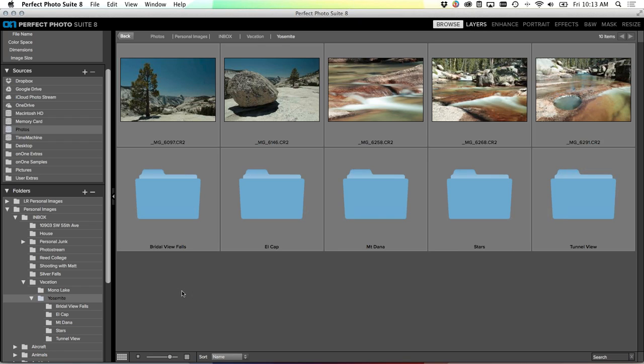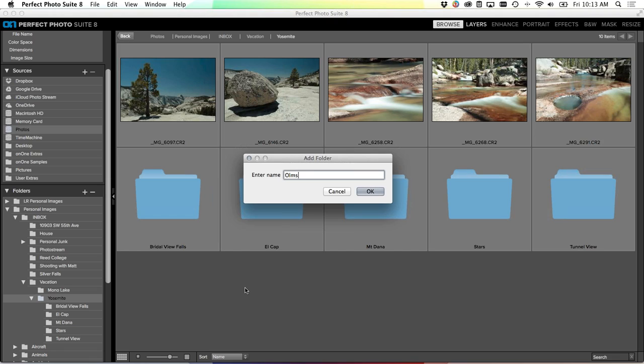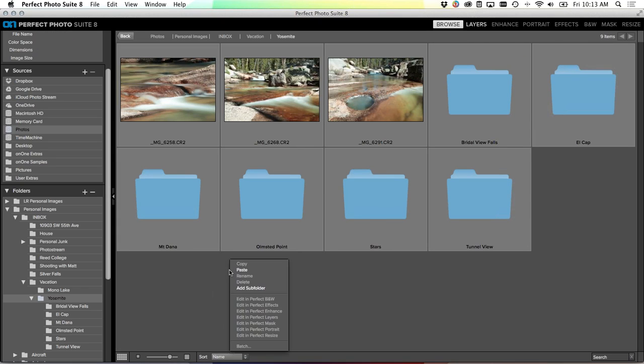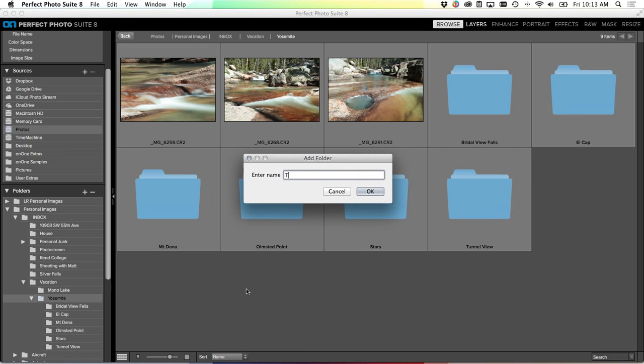You can also create subfolders by right-clicking and using the contextual menu in the preview area. So if there's space, I could right-click and say, add a subfolder here. We'll do one for Olmsted Point. We'll grab those. And then these last couple were shot at Tenaya Creek.